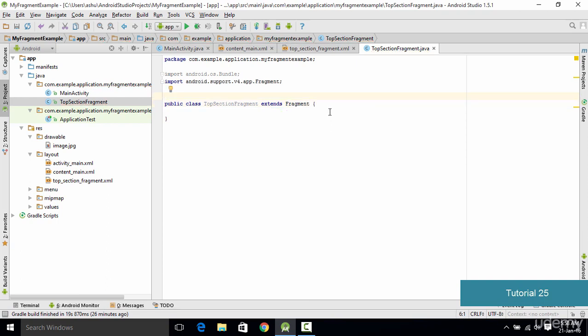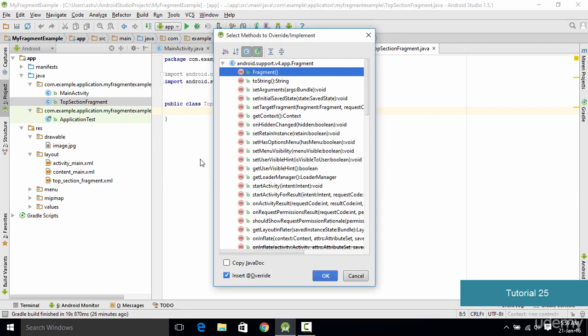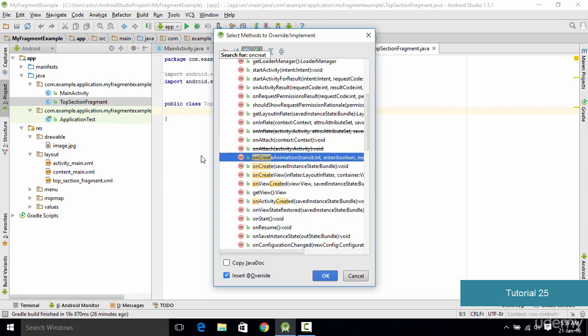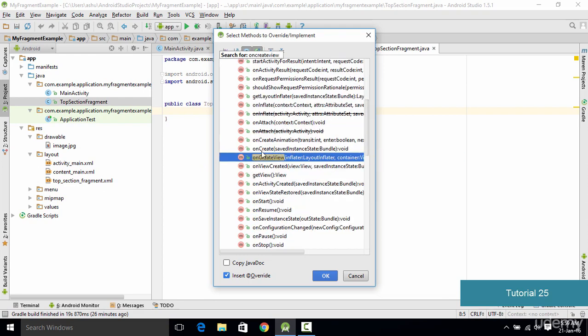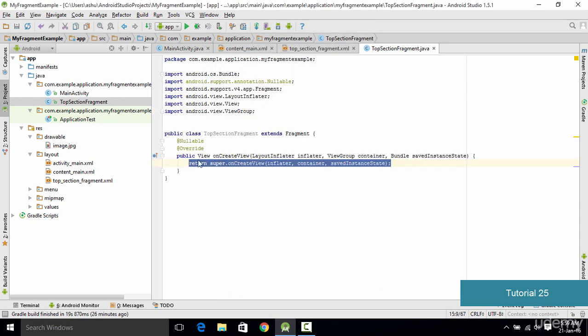Now once we are done with this, the next thing we are going to do is add an onCreateView method to this class. In order to add the method, we are going to use code completion. We hold the Alt key and press the Insert key, and we need to select Override Methods. The method which we are searching for is going to be onCreateView. So we type onCreateView, and this is the method which we want to use. Simply click OK, and as you could see, we have our onCreateView method created for us.